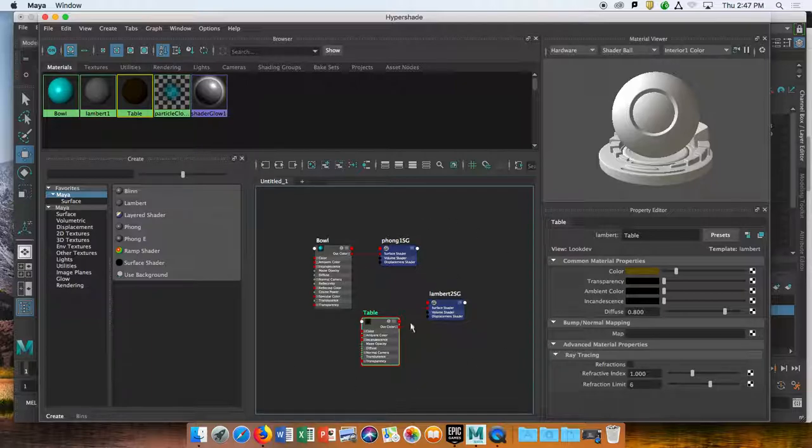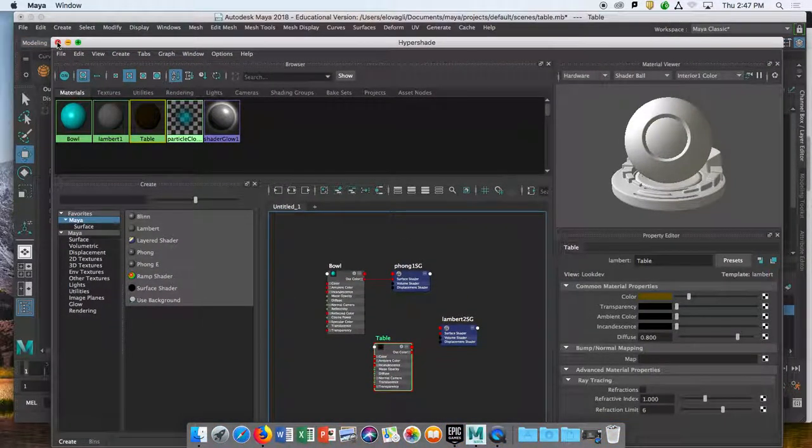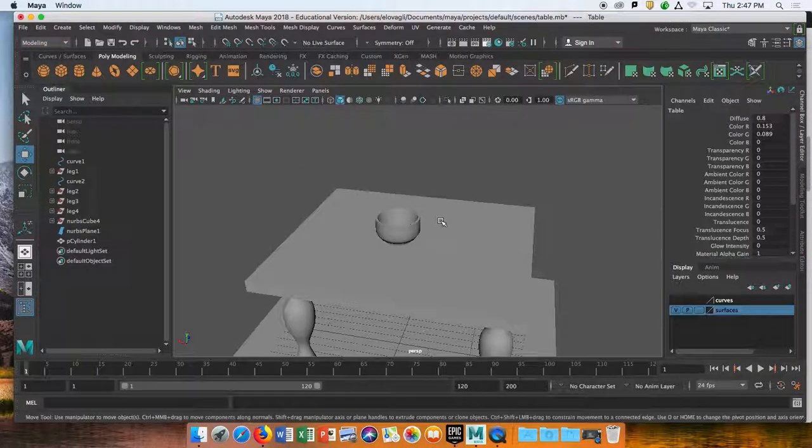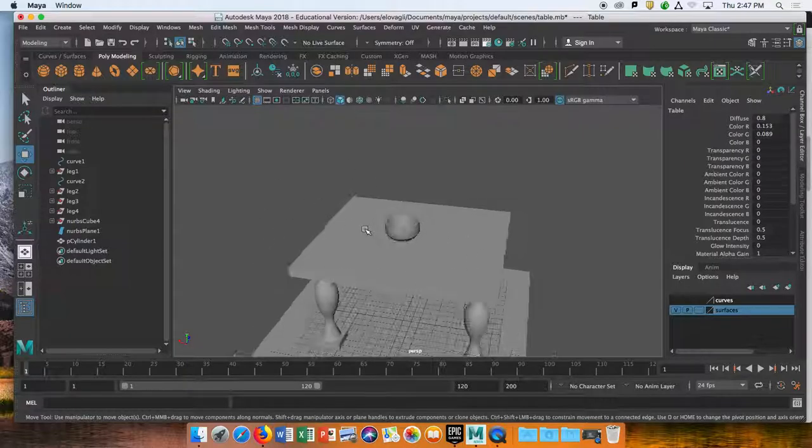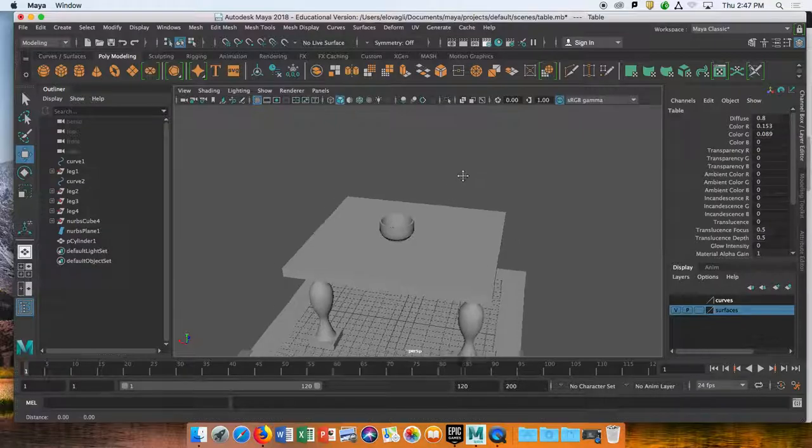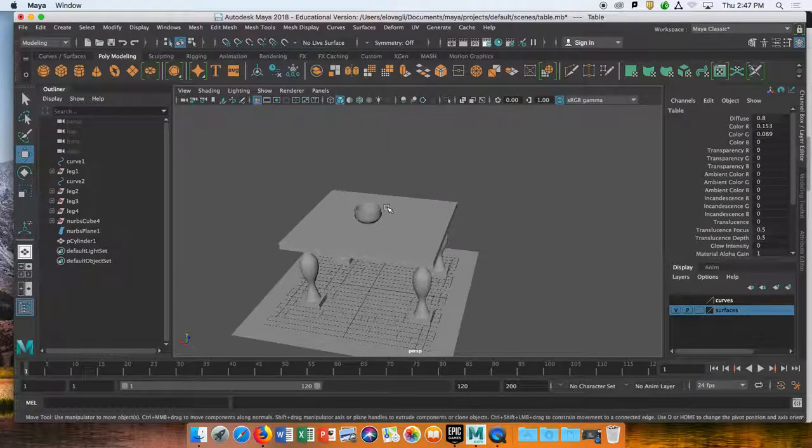So once you have both of your two materials created, we can actually close this Hypershade window. Just X out of it. So you should be back in your normal Maya view. We're going to first apply our material to the bowl.